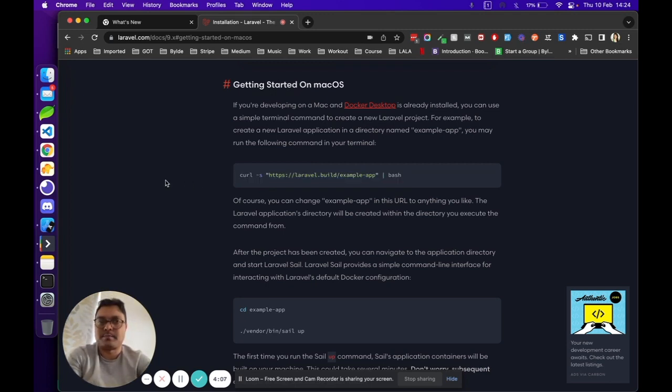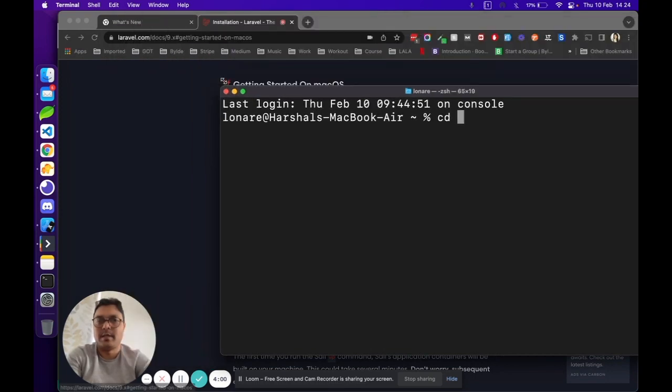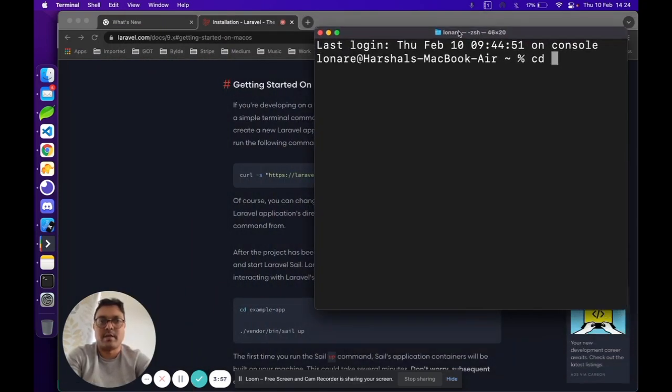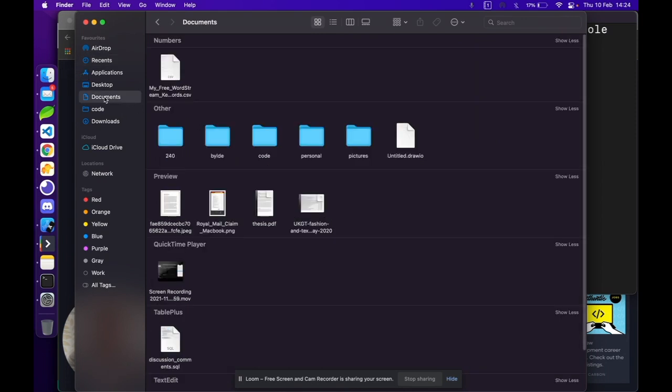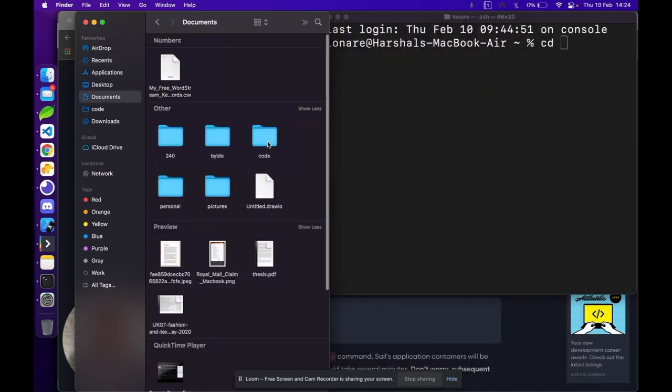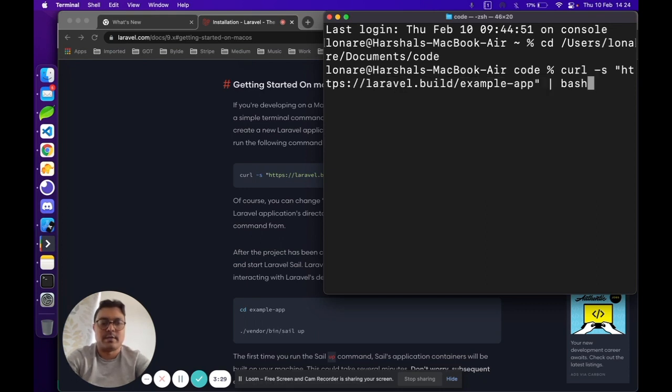And let's go to the terminal. There we go. My terminal is here. Let me reduce the size so that we can see it. First of all, I want to create this inside my code folder. So I'm going to drag and drop the folder here and enter my code folder, and then paste this command here and say Laravel. There we go. Let's see the magic.